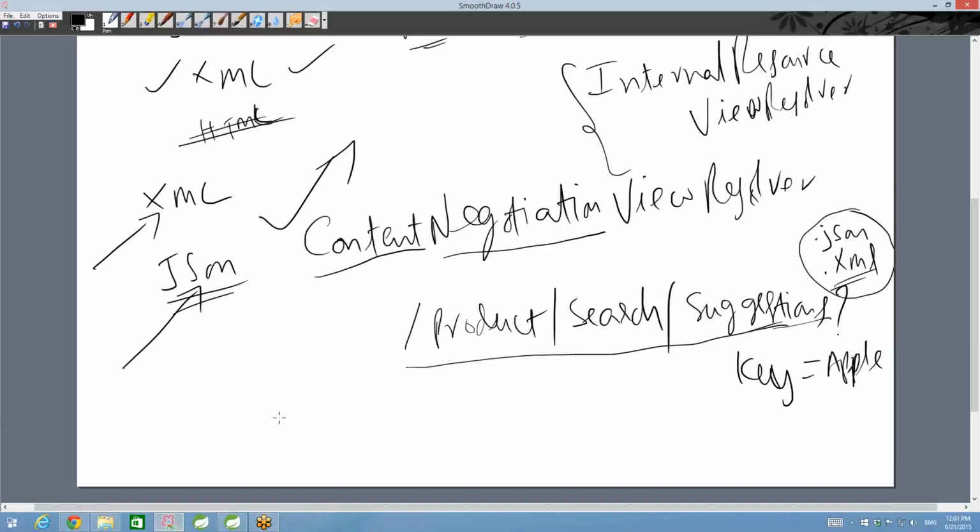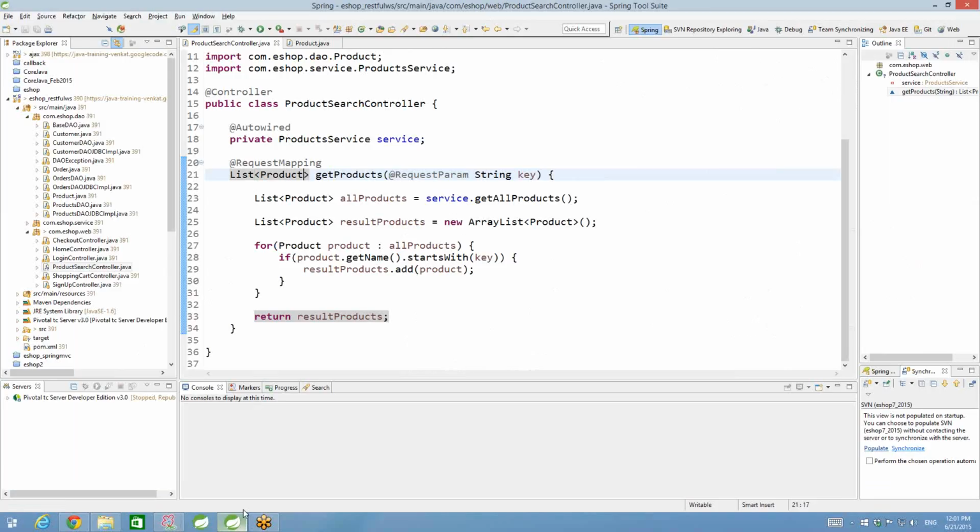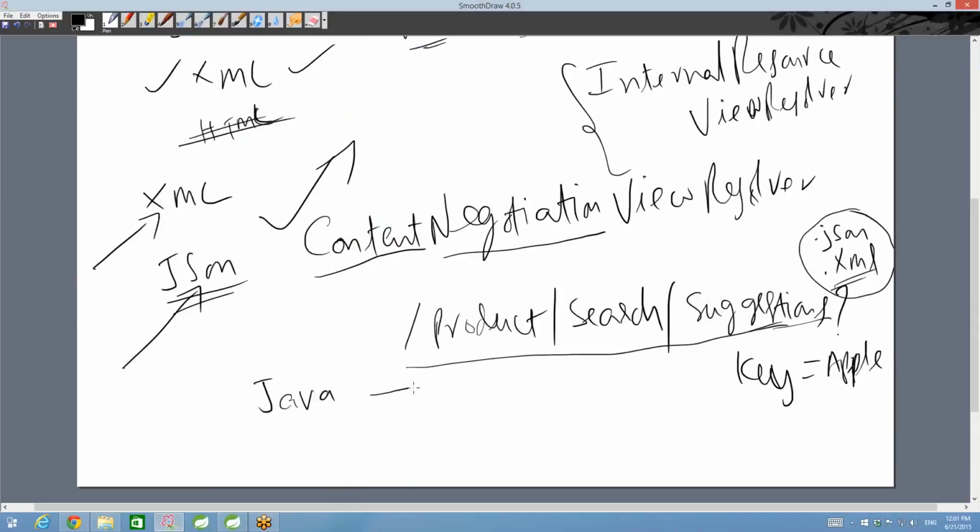But to be specific in the Java world, if you have a Java object like your product, this product is a Java object. To convert the Java object product into XML or JSON, you are converting the Java object inside JVM memory, you are actually serializing it into one of these formats. It's called serialization, or there is one more word called marshalling.